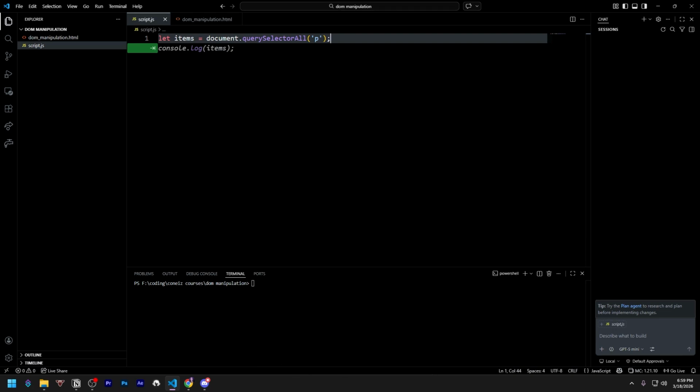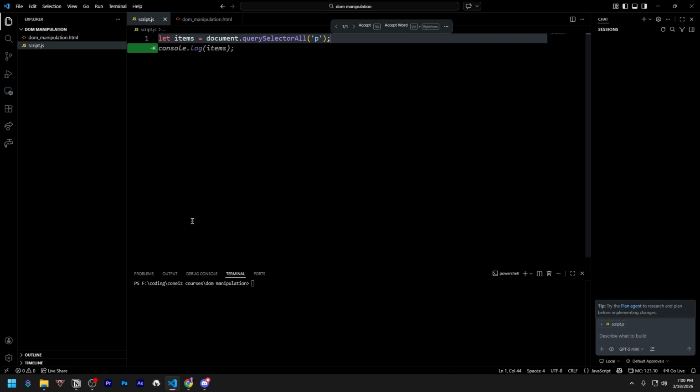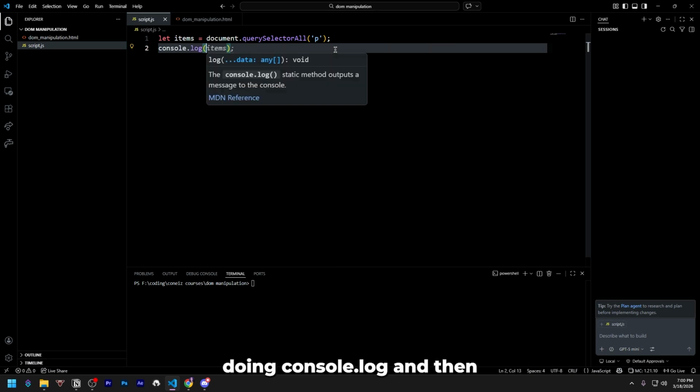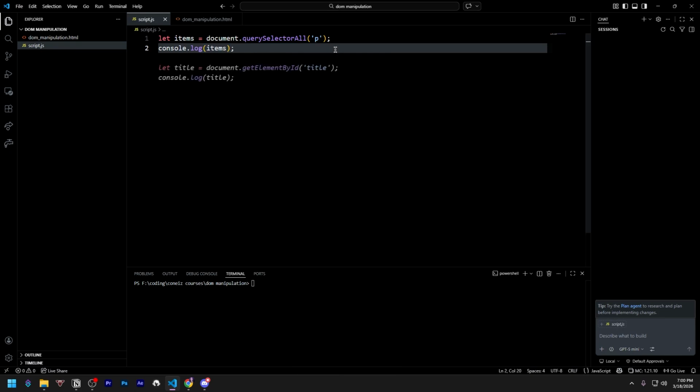Story explanation. Think of DOM like a search system. Get element by ID, search by exact name. querySelector, first match. querySelectorAll, all matches. Important debug step. Always check your element by doing console.log and then your items. If you see null, it means wrong ID or script loaded too early.